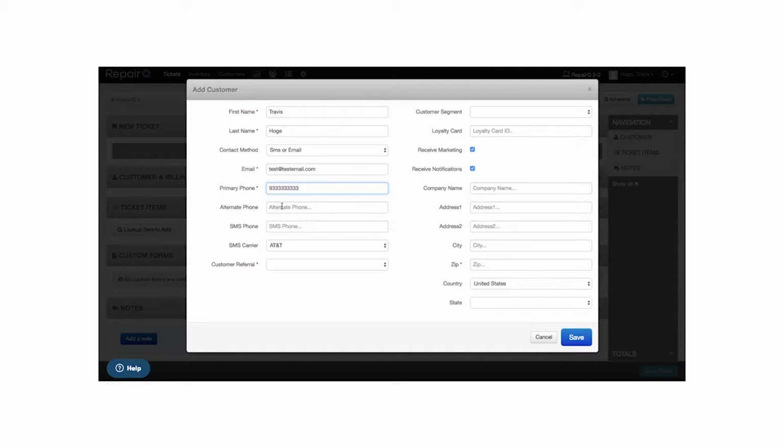If they have an alternate phone number while you're working on their device, or if they want to just leave their home phone number as well. If they would like to receive SMS notifications on different statuses of their tickets, you would put that phone number in here and the carrier they're with, and then how they found out about us.